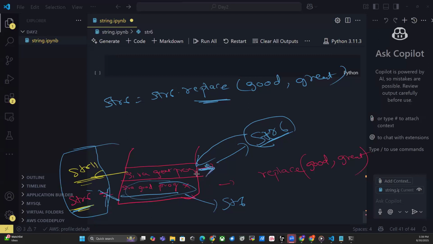Till now we are clear. It will change good to great, and now this new memory location, we are naming it str6 again. So now the old str6 link will be cut, and the new str6 link is here. See, we are not changing the memory, right?